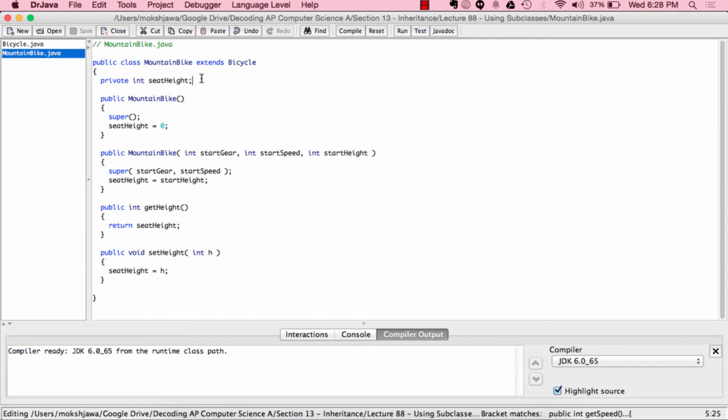And that's what inheritance is all about. The subclass takes what the superclass already has and adds on more things. So basically you're building on top of a block and saving yourself time. So we already know that the mountain bike class has private int gear and private int speed. So now the only instance variable that needs to be added on in this case is the private int seat height. And the reason we're adding it on again is because this is not part of the bicycle class.